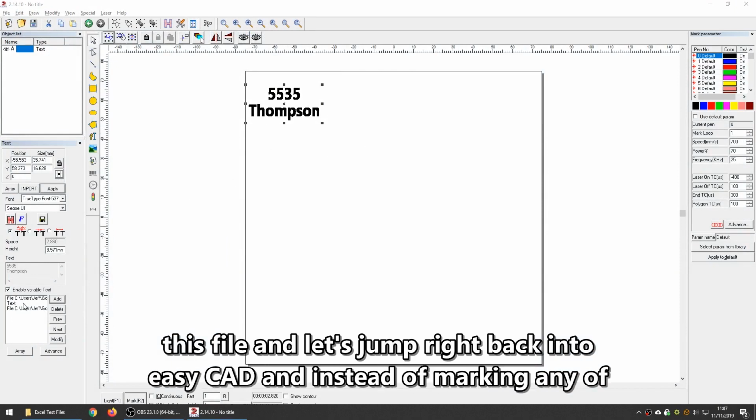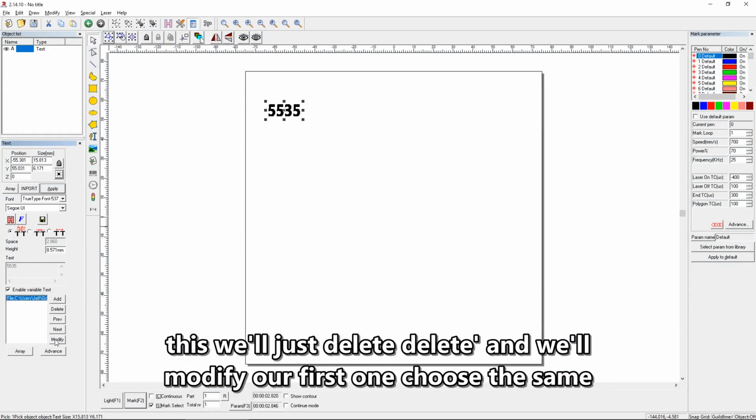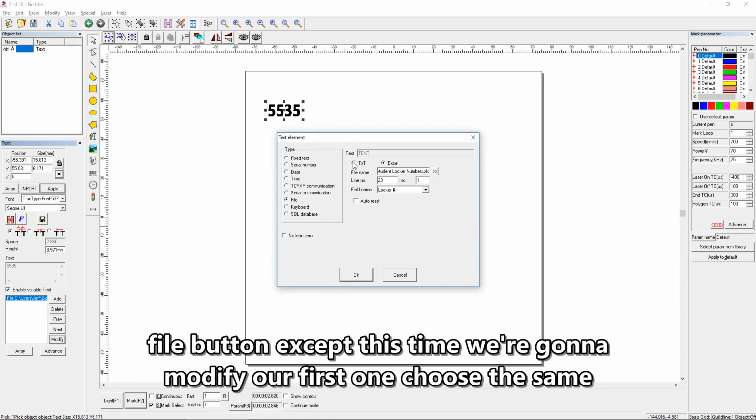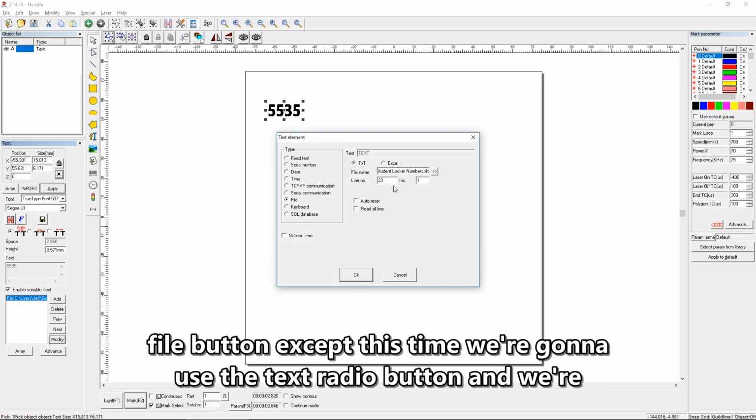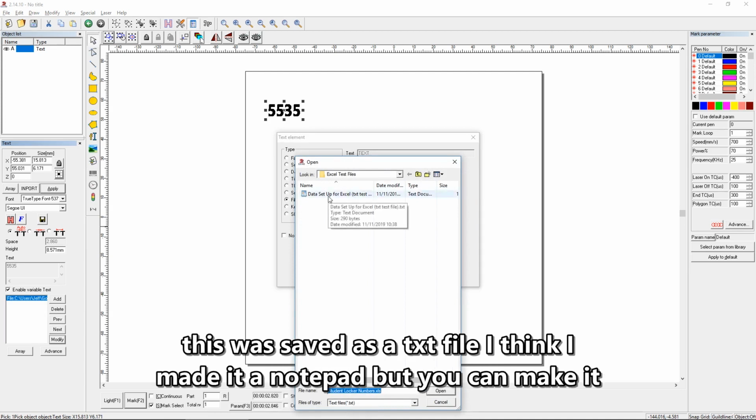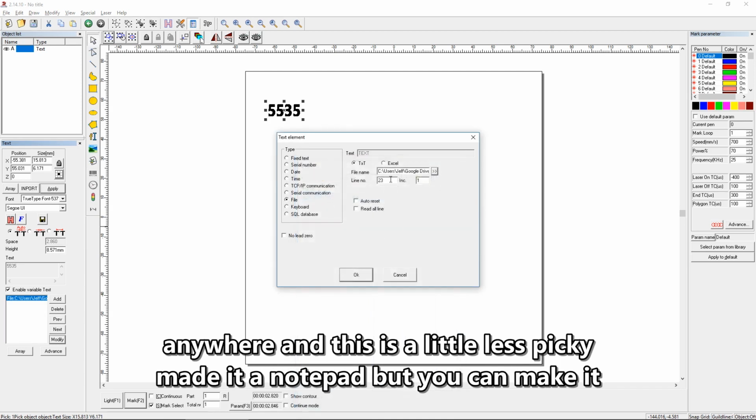And instead of marking any of this, we'll just delete, and we'll modify our first one. Choose the same file button, except this time we're going to use the text radio button, and we're going to use a different file to pull from. Now it's going to look for TXT files, and this was saved as a TXT file. I think I made it in Notepad, but you can make it anywhere. And this is a little less picky than Excel.